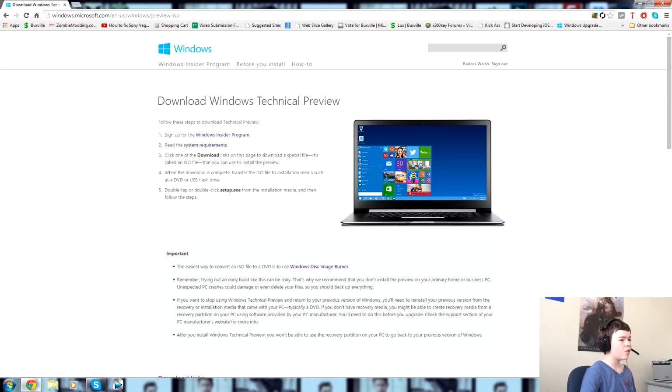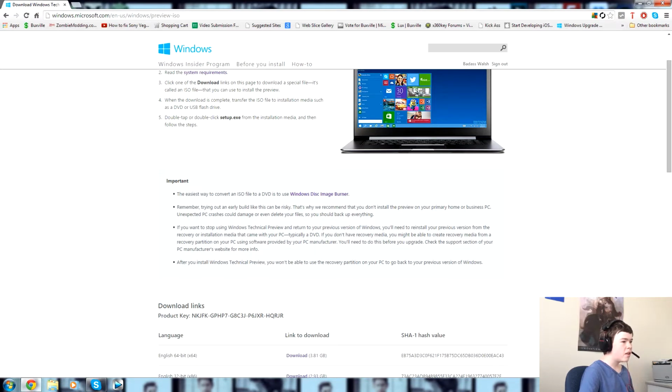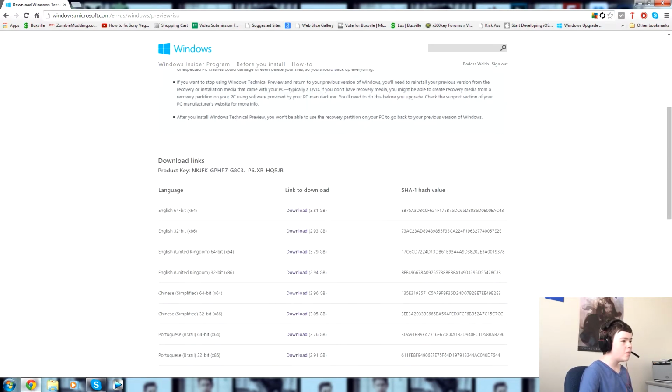When download is complete, transfer the ISO file to an installation media such as a USB or disk. Double tap or double click the setup.exe from the installation media. So we'll be installing it from scratch though. So the easiest way to convert an ISO to a DVD is to use Windows Disk Image Burner, blah blah blah. And here we go.